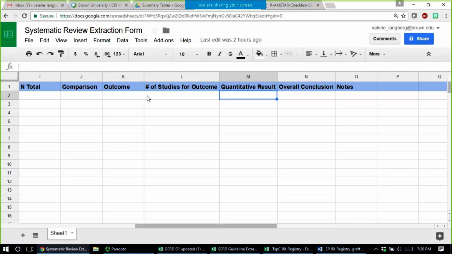And then if they did a meta-analysis, there might be a quantitative result, like a hazard ratio or an odds ratio, that would go here. And then whatever their overall conclusion is about that outcome. So the efficacy, the safety, whatever your key question is addressing. And then any notes, maybe an overall conclusion for the whole study, something like that, or whatever you think might be relevant.